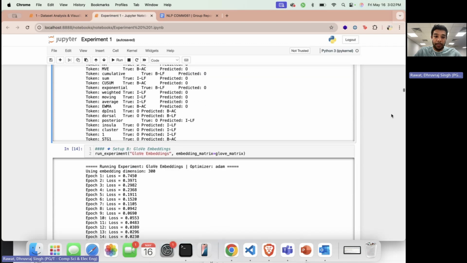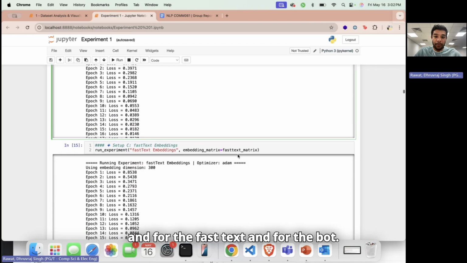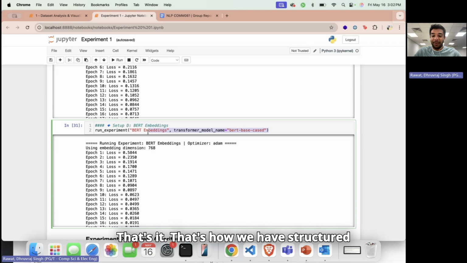happening. Similarly, it's done for GloVe, passing the matrix and everything, and for FastText, and for BERT. That's it. That's how we have structured experiment one.